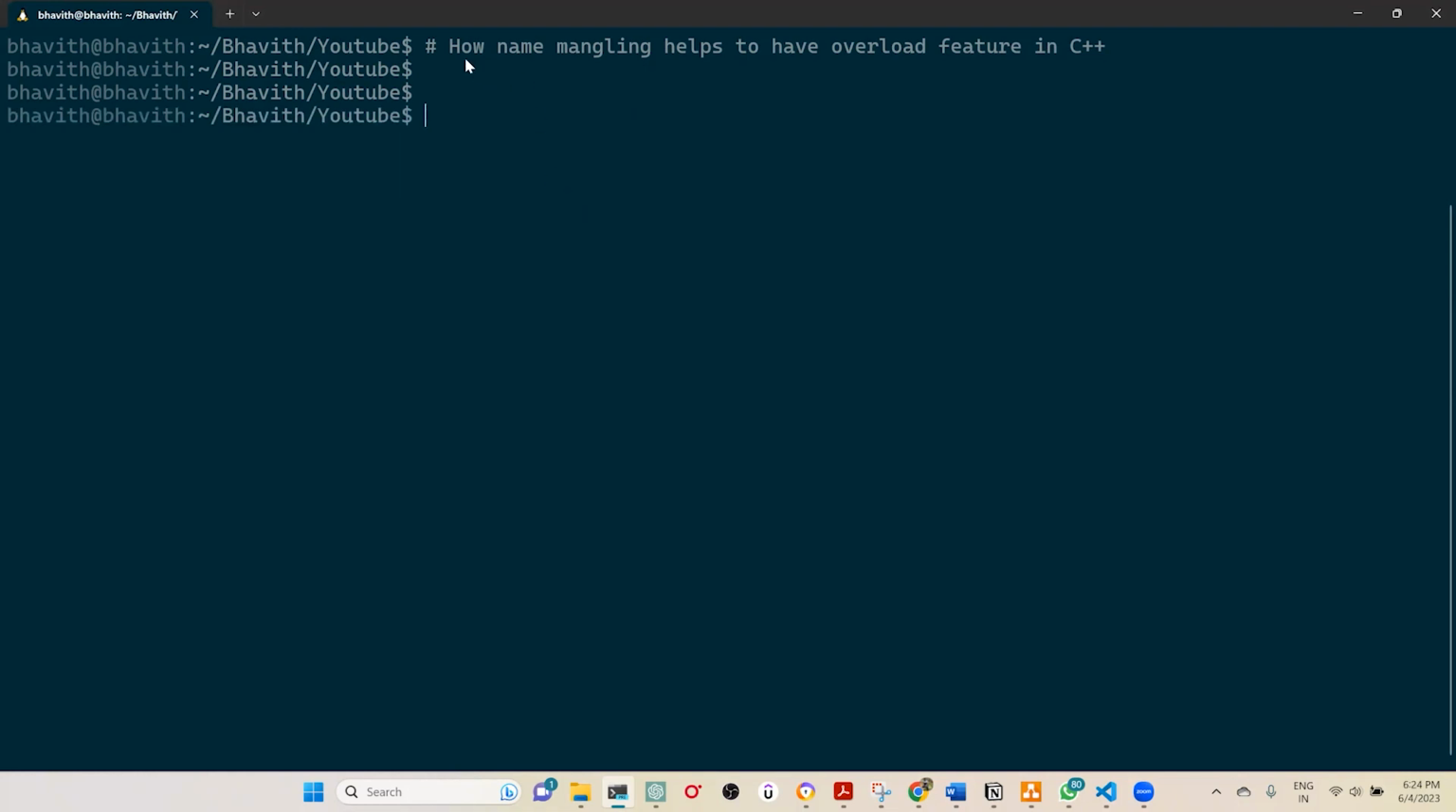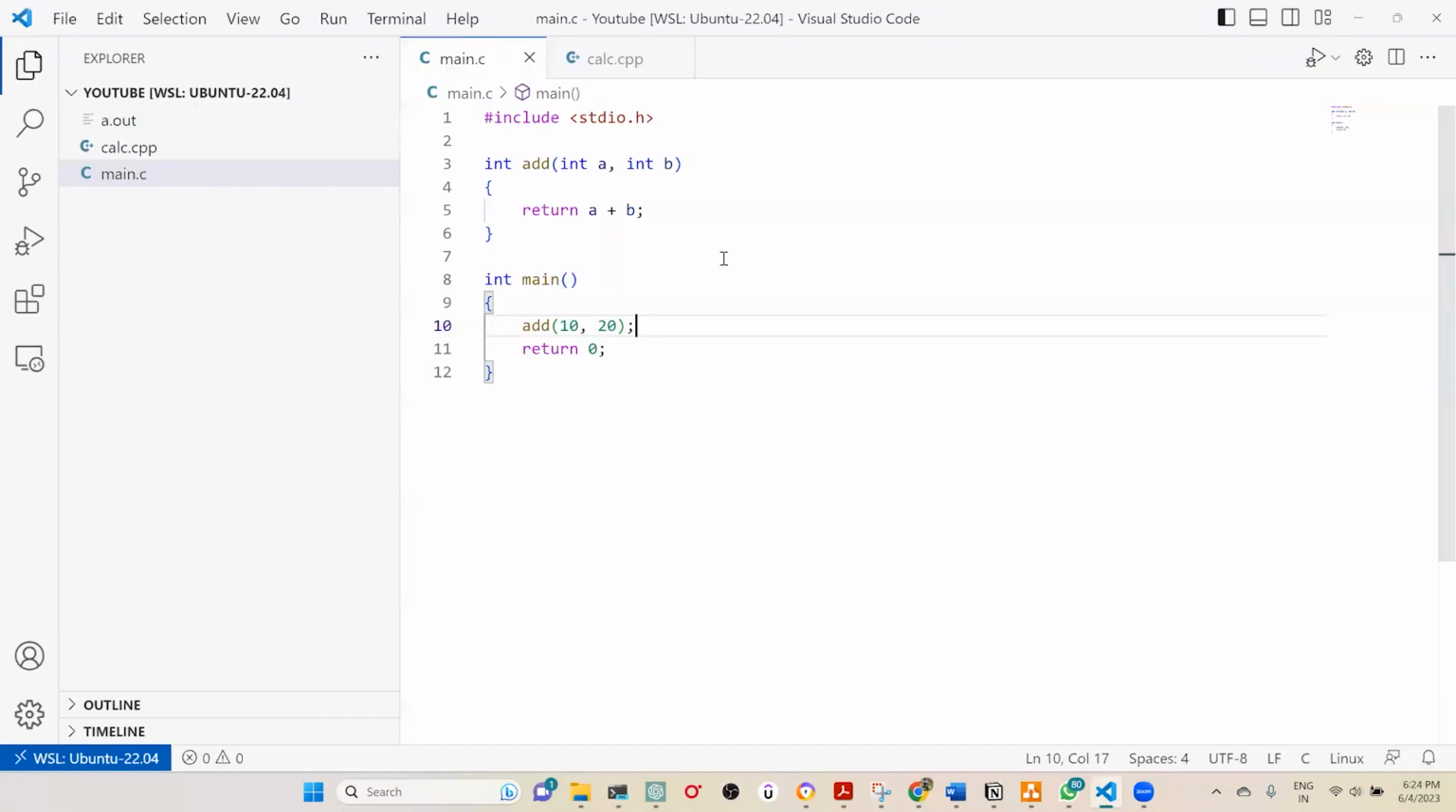Hello, hi guys. So in this video, let us see how name mangling helps us to have an overload feature in C++. Basically, without this name mangling concept in C++, there is no overload feature itself. So let us see how it works.